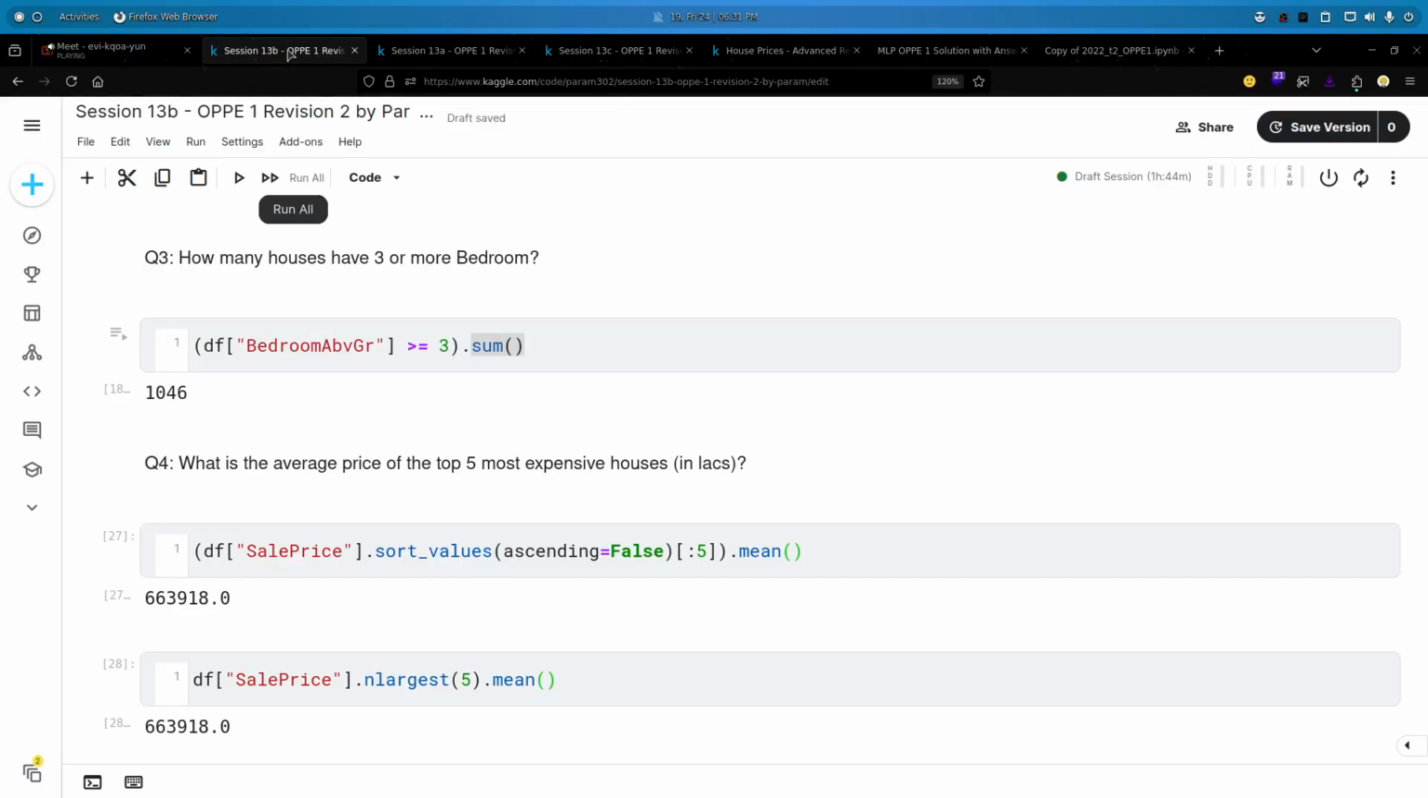I have shared the dataset train.csv in the group. Okay, in the MLP group. From there you can get it.